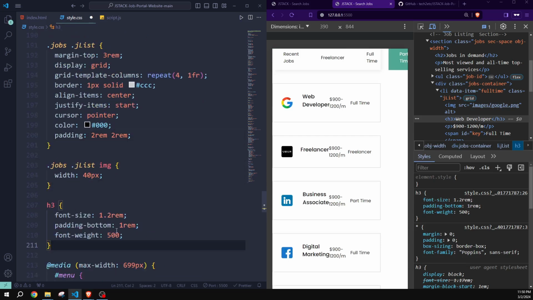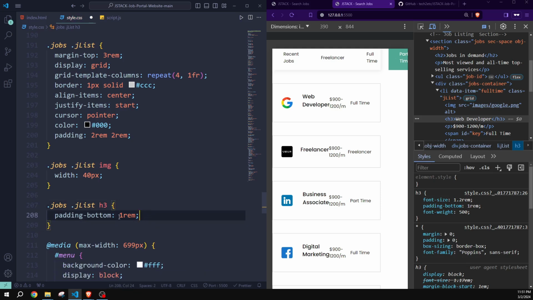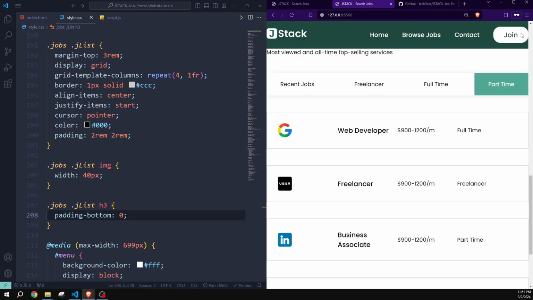But in order to fix this for only this section, we have to copy these class names as well. Otherwise, it will change the padding for all the sections, but I don't want that. So that's why from inside here, I will simply change the padding bottom, and here it will be 0. Now save. And here you can see that we don't have any other spacing underneath of this heading.